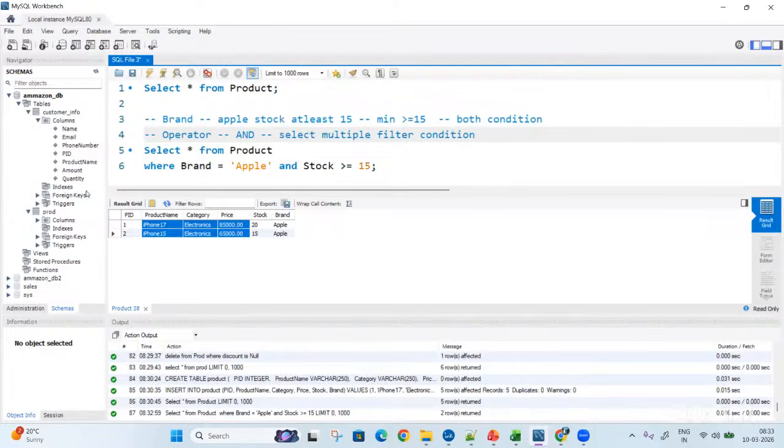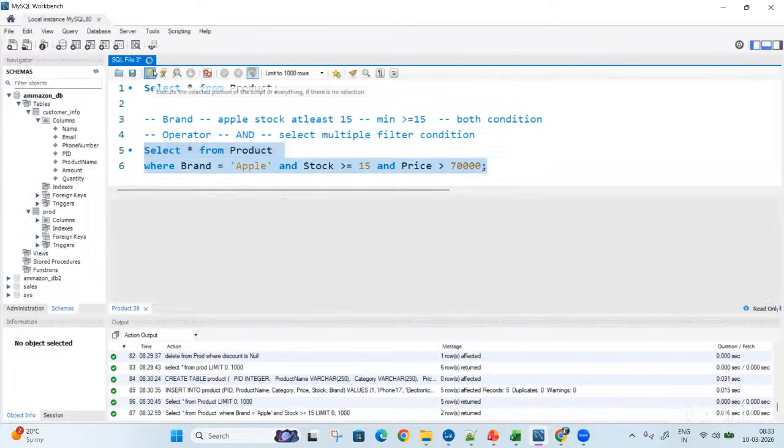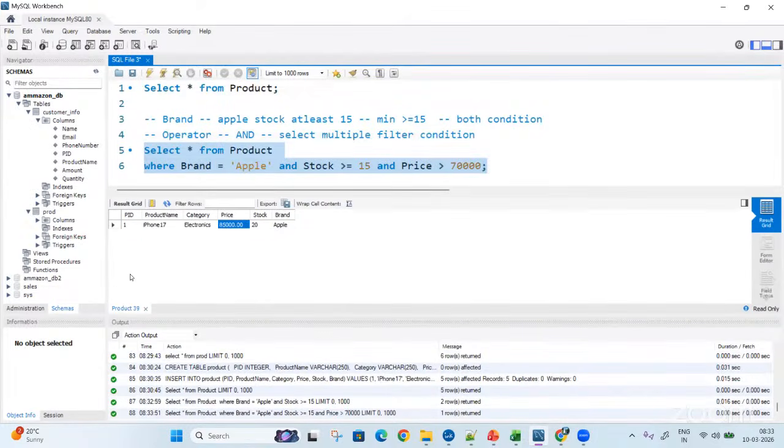Now again, if I want to add one more condition where price should be greater than 70,000, I'll say AND price greater than 70,000. Now, based on whatever filter is there, I'm able to get the values. It filtered and one particular value was coming.